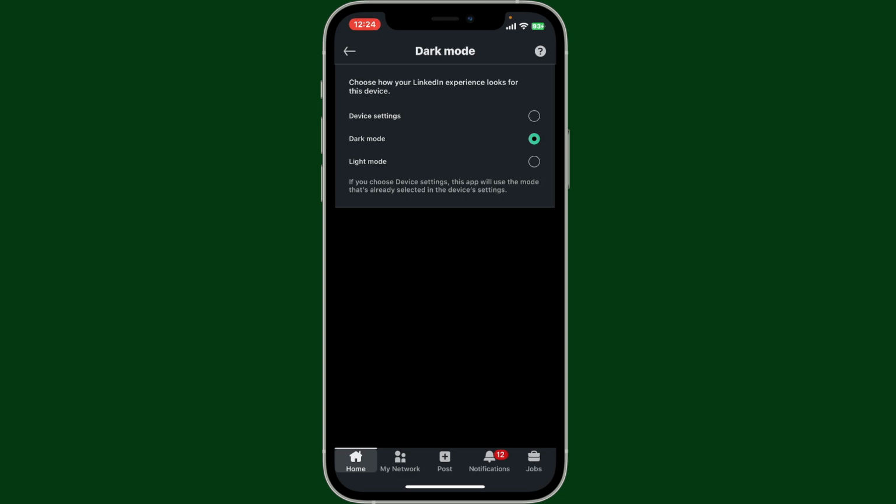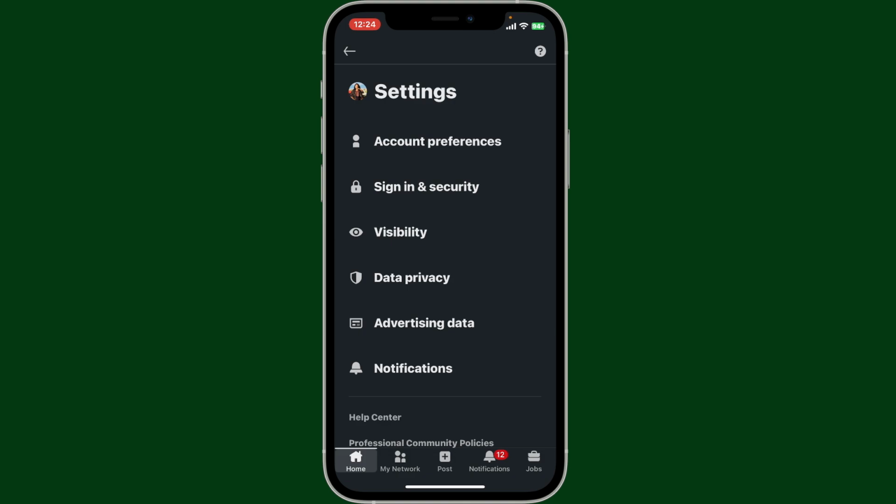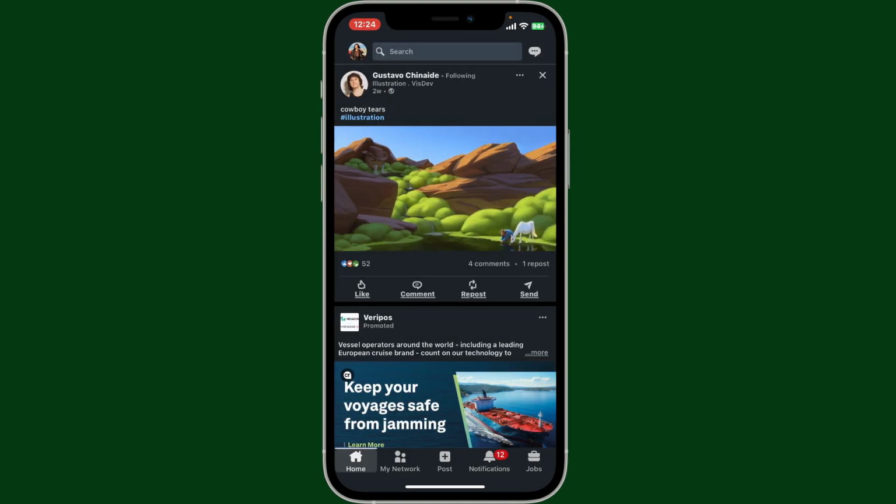You can now start enjoying the sleek, low-light interface on LinkedIn. Now it'll make it easier on your eyes, especially in low-light environments.